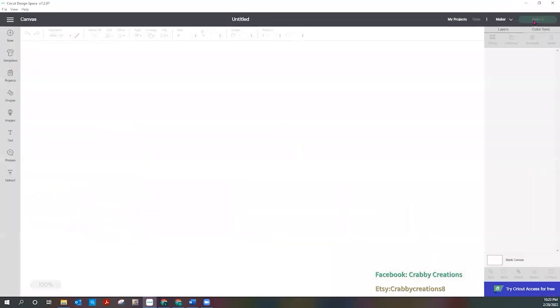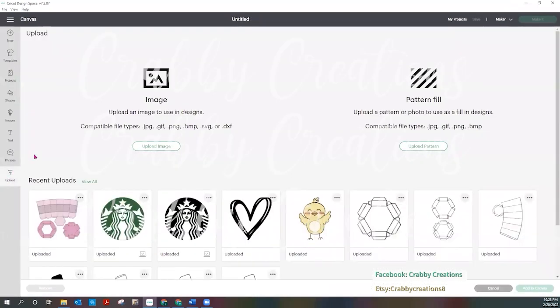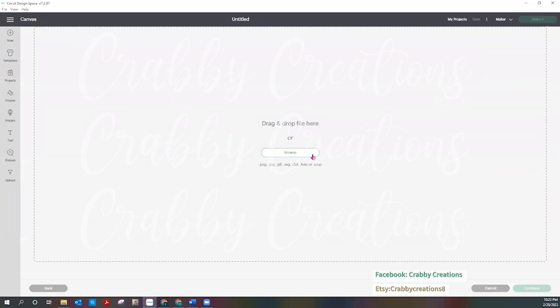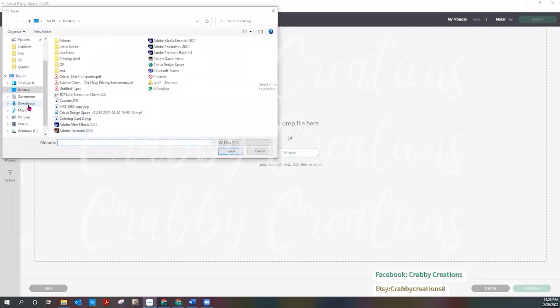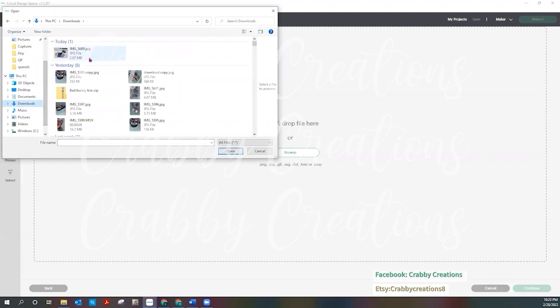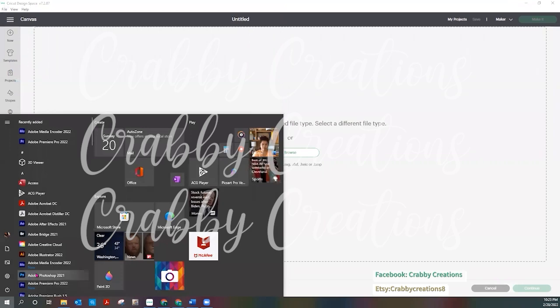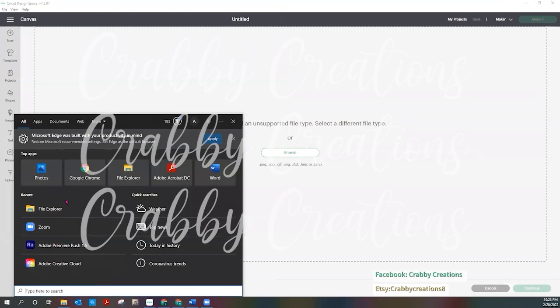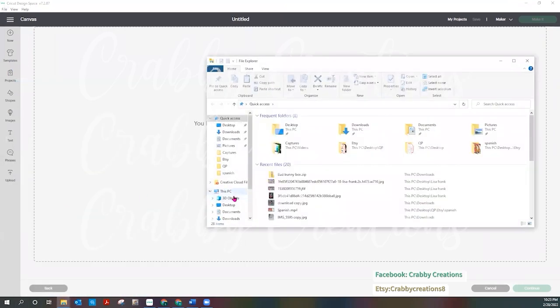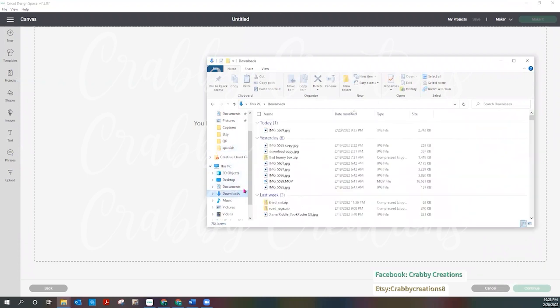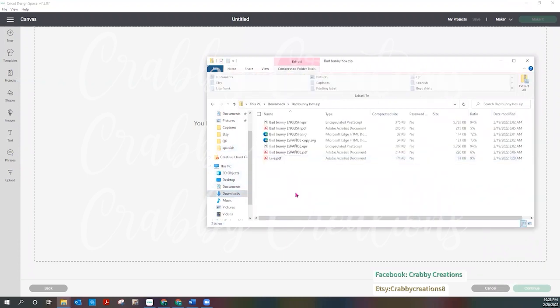Hit New Project. Upload, upload image, browse, download. If you upload the zip file, it's gonna say unsupported file. So the way to fix that is go ahead to your File Explorer, go to where it's at, which is Downloads, open it, and then you're going to move this to your desktop.